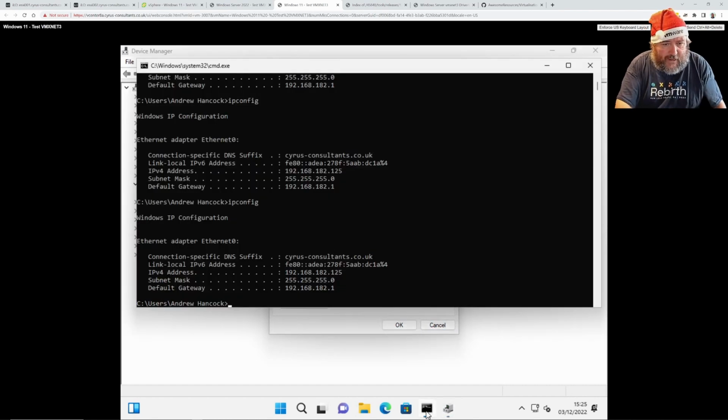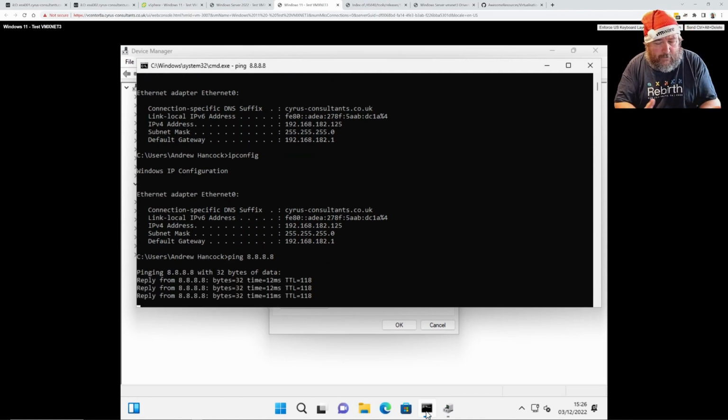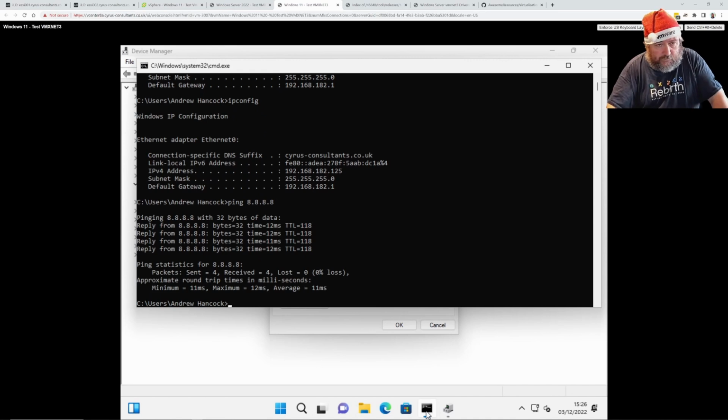I've not installed VMware Tools yet, and there we go, we've got a network interface running in the OS. So again, if you're installing Windows 11, then you can use the VMXNET3 interface from the get-go.